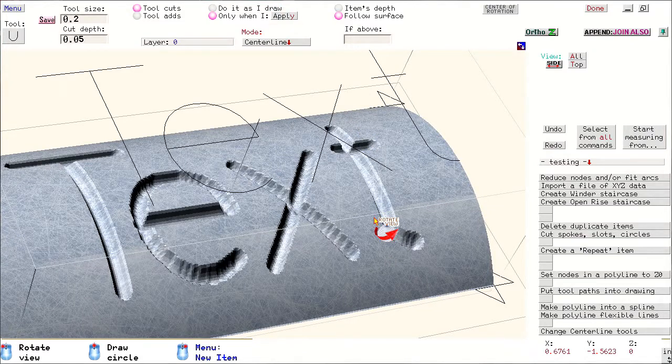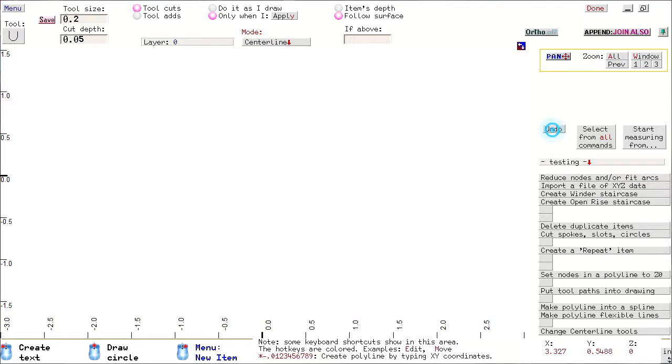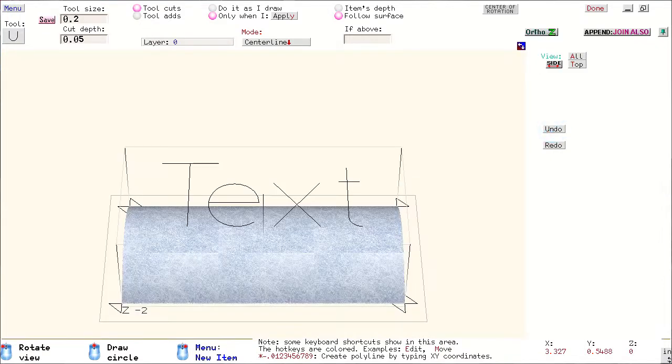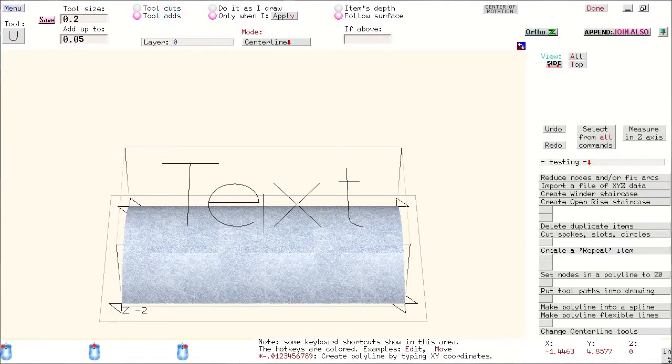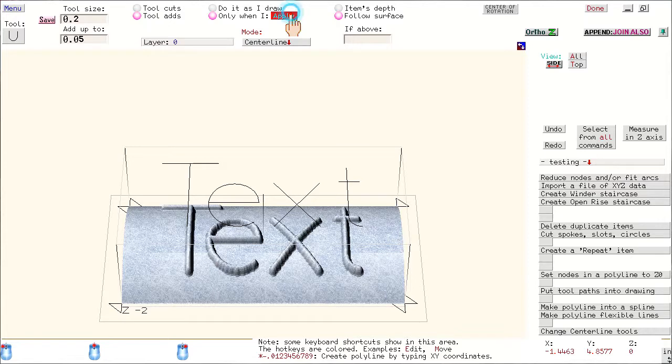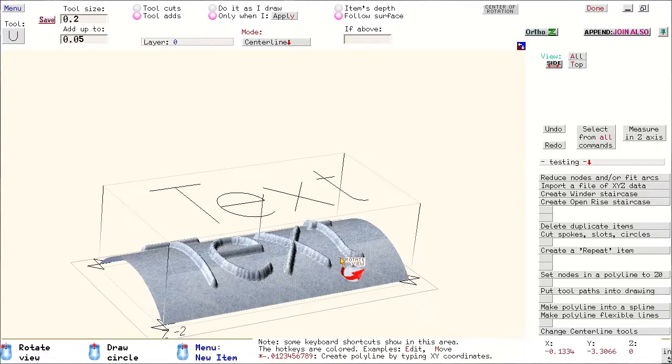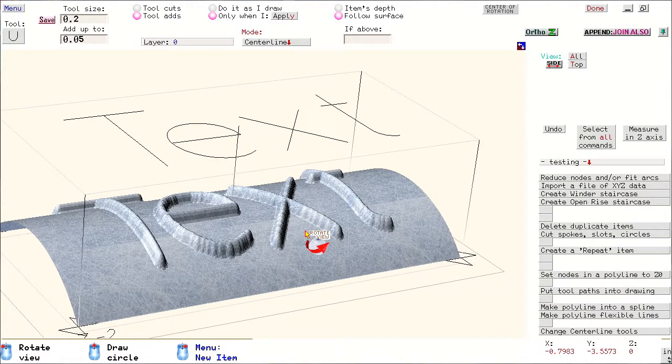Every time I click the Apply button, it cuts along the center line of the text by another 0.05 units in depth. I will undo that and then set the tool to add material instead of cut material. Now when I click the Apply button, the tool behaves in the opposite manner. Instead of cutting, it adds material in the shape of a ball end mill.